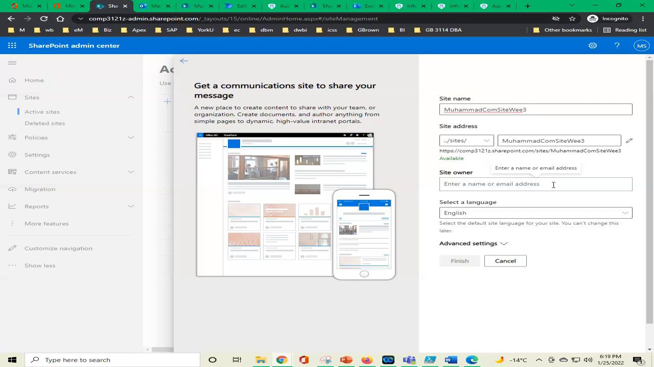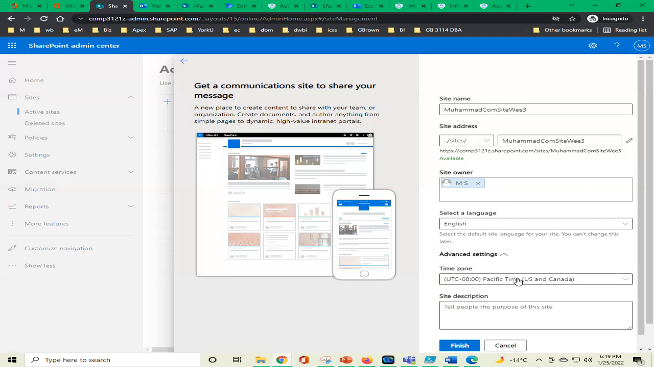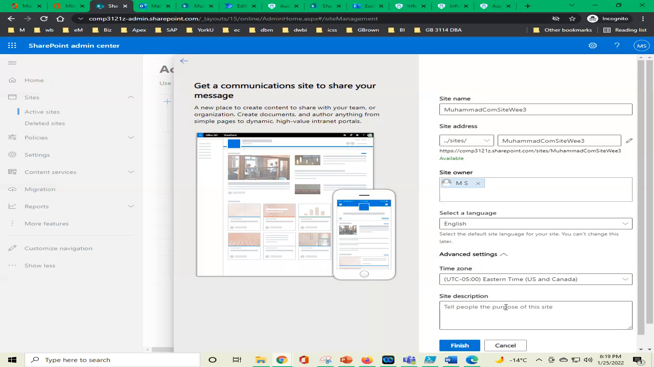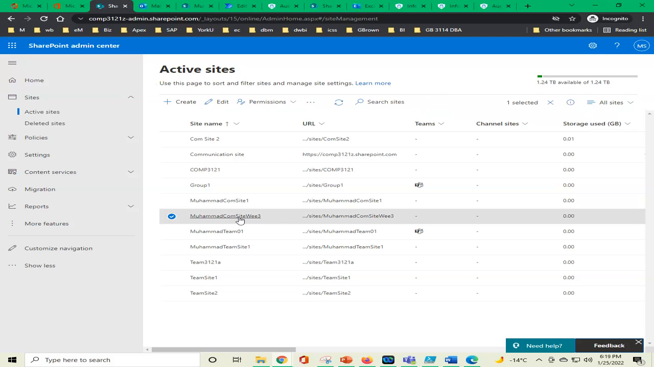Okay, so for site owner, we have to give a name. I remember that if I write like this, my name comes here. So my name will be added as site owner. We can add more also. Language is the same. Advanced setting, not many, but just time we can change to Canadian Eastern Time, and site description we can write the same, or whatever you like to remember, we can write in the site description. Okay, and we finish. This will be created. Of course, we have a couple more things that we can improve, but at least the site will be created. So where is the site newly created? It is here. See this one, week 3 site, Muhammad Com site week 3.